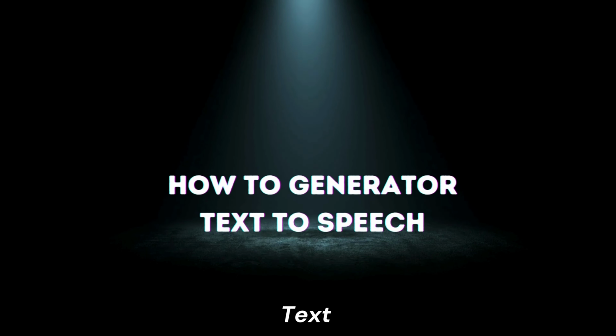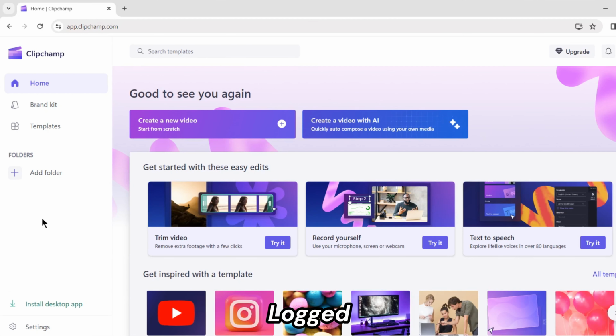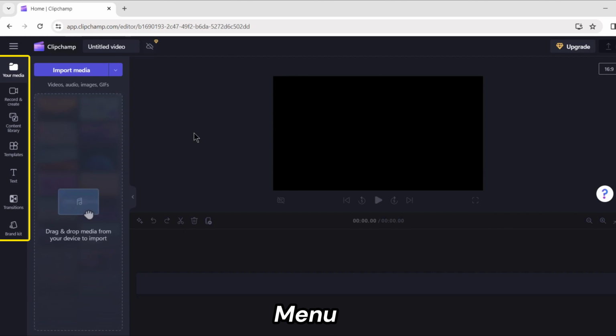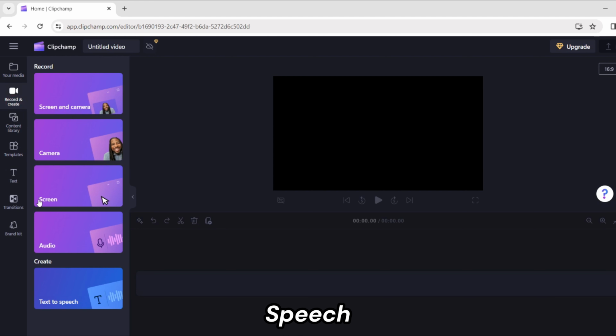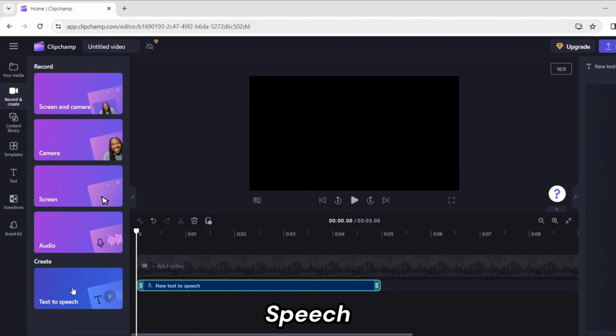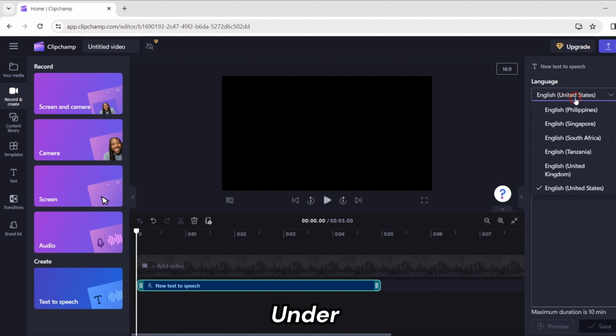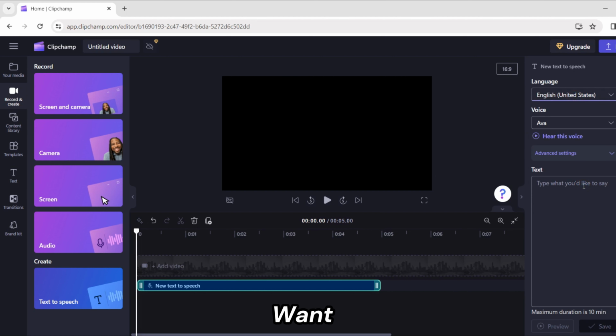How to generate text-to-speech. Once you're logged in, click on the Create a New Video button. Go to the menu, choose Record and Create. Navigate to the Text-to-Speech feature, and click on Text-to-Speech. Now, under Language, you can choose Hindi, English, or any language that you want. Here choose your desired voice.